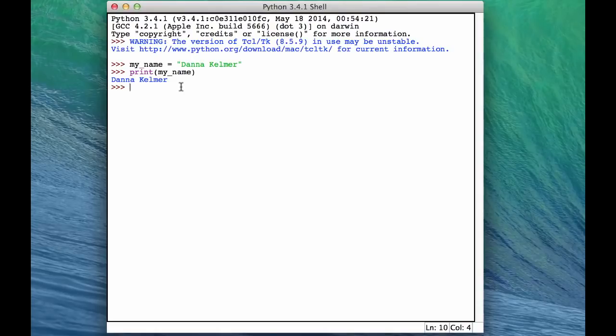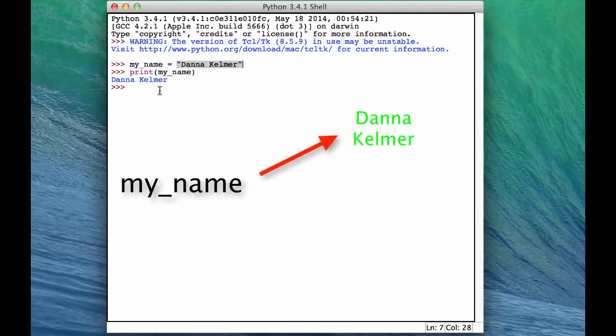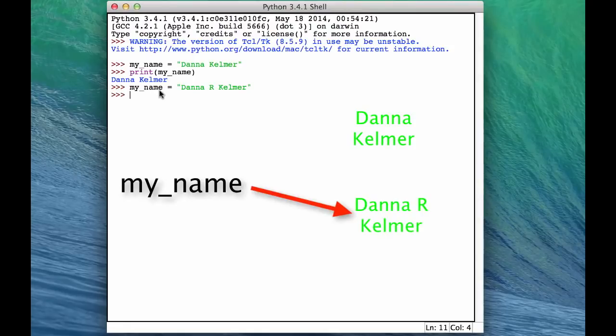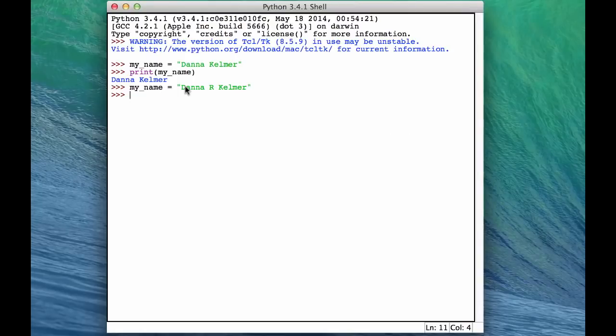Now, before we continue, an important note about strings is that they're immutable. So what this means is, once I've created this variable, my name, and set it to be equal to Donna Kelmer, I can't actually change it. If I were to do this, it actually is creating an entirely new string. It's not modifying our previous string. So now there's one string that's Donna Kelmer and one string that's Donna R. Kelmer. And the variable my name is pointing to Donna R. Kelmer.